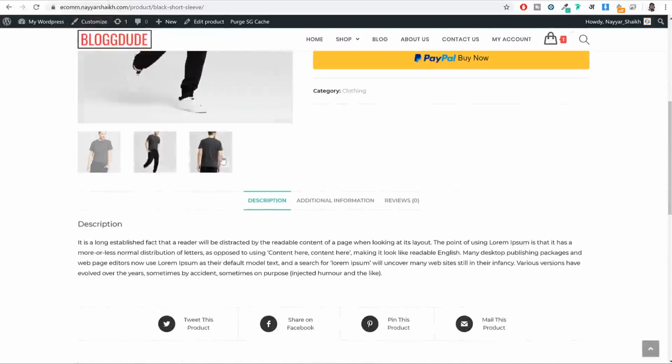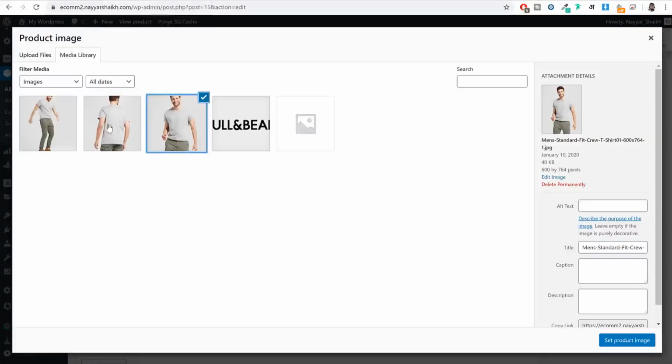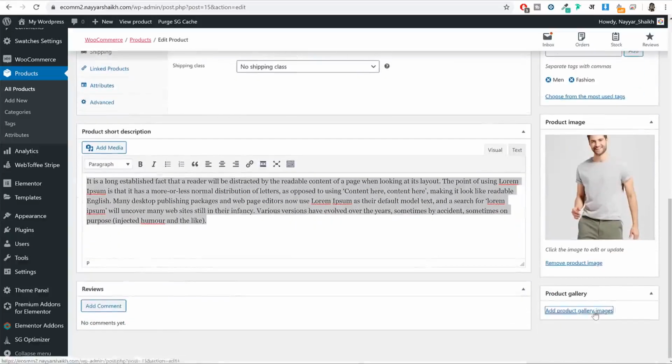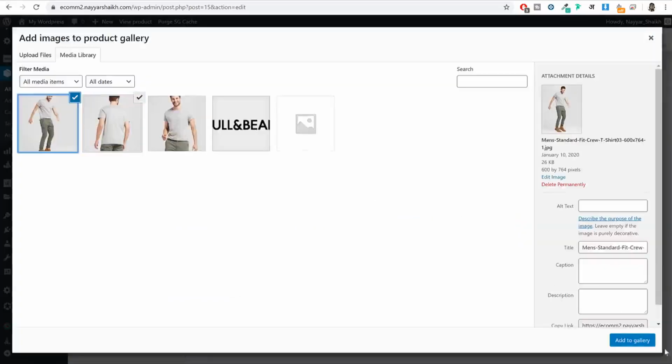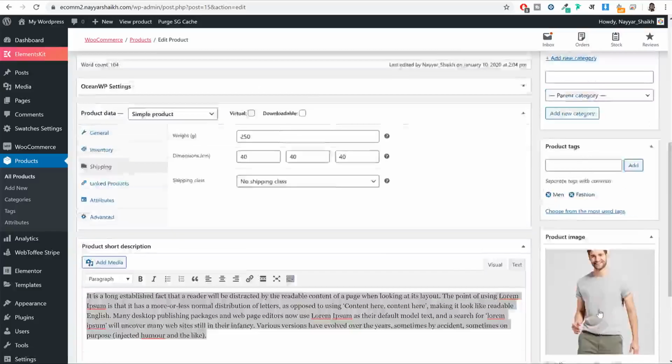And all the images which are given at the bottom, these are the gallery images. So we want to select the main image first. So I'm selecting this image. Then we have to select the gallery images, which are given at the bottom. So for this, I'll select these two images. And if you want, you can bring one over here. You can do it like this.